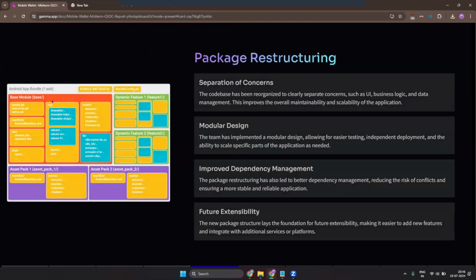Next, we did package restructuring. In this package restructuring, we took all the different screens and divided them into different features, so we could import the features and make multiple uses of them. Separation of concerns, of course, a different feature for each screen. We would have different features which would be separated, which would lead to a more modular design.